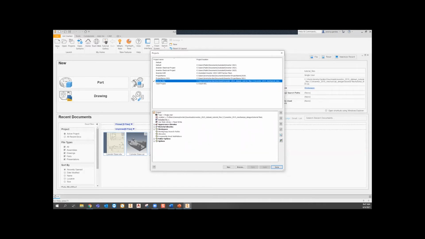But so on the project, single user, the location is where all the data is, all the files and stuff are saved, stored. So since it's a single user, it's all going to be on my C drive. And then you can also include different files and different folders outside of this drive for your project to look at.